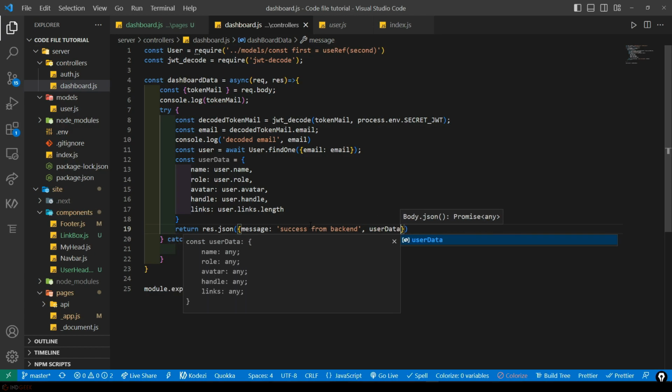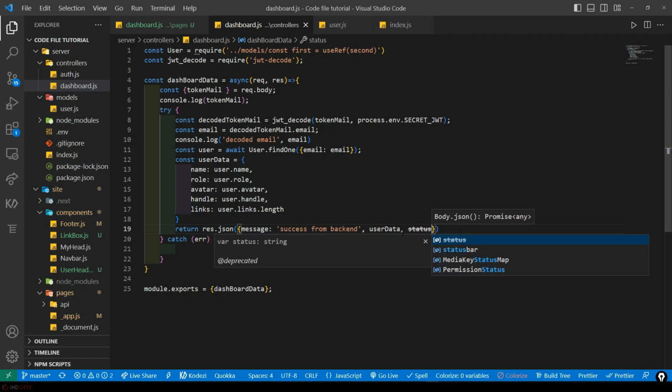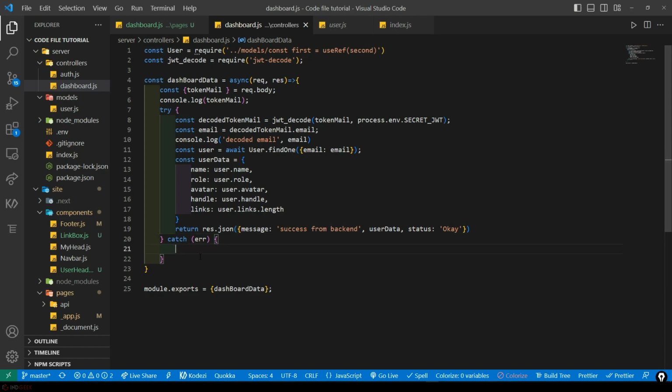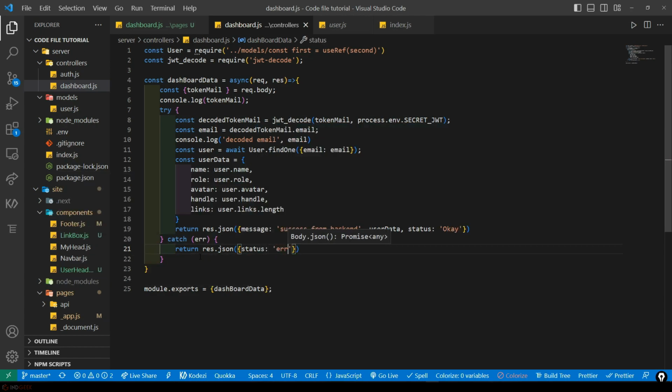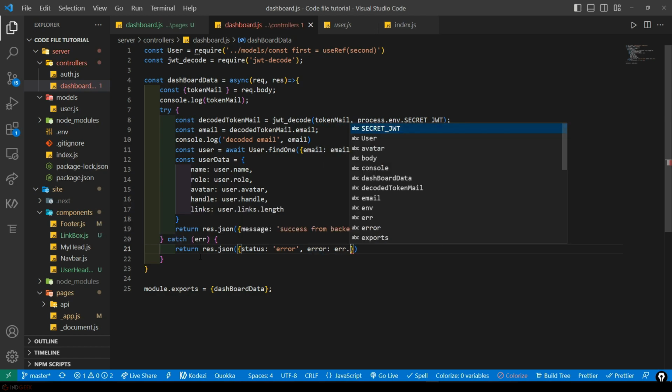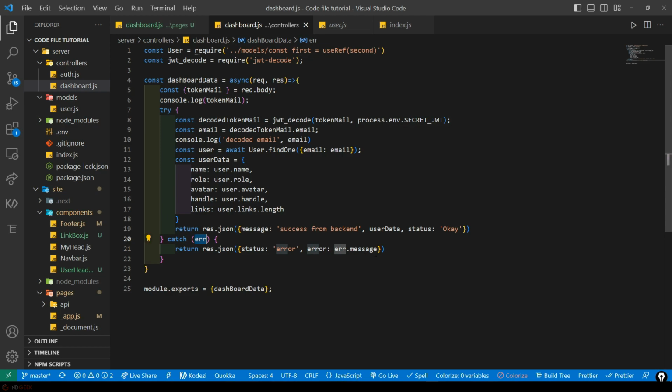User data, the object we just created, and status. Okay. And if an error happens, we will return a response, res.json. Status will be error, and the exact error will be sent as error.message, err.message. This is the error, and error.message, aka this error, will contain the exact error that has taken place.